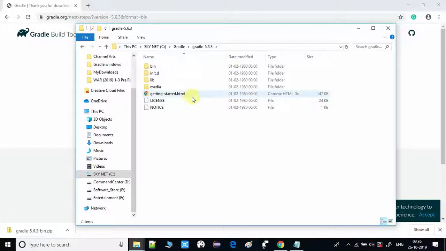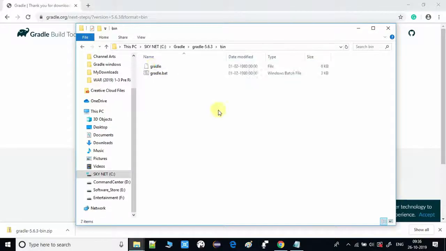File unzipping is done, and now you will see this folder, and inside this folder you will see all these files. And guys, we have to go inside the bin folder. Okay, we are going to use this path inside the environment variable. Now we will set the environment variable.